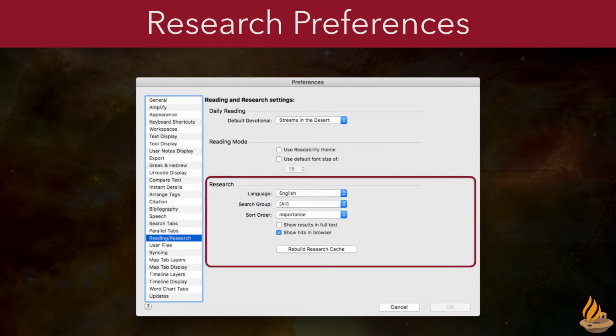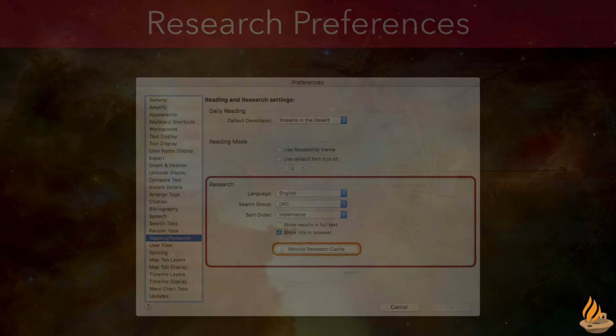The one item that may need explanation is Rebuild Research Cache. It deletes Accordance's old search index and replaces it with a new one. It's particularly useful after adding or deleting a large number of resources, or after installing a major update to a resource. It ensures research searches all installed resources and every field in them as quickly as possible.